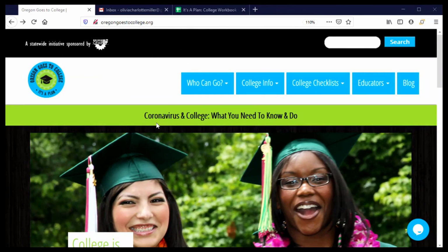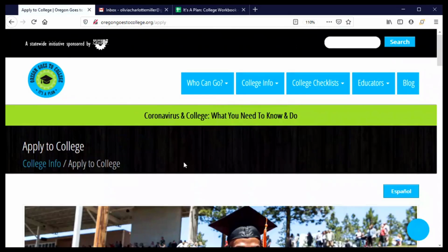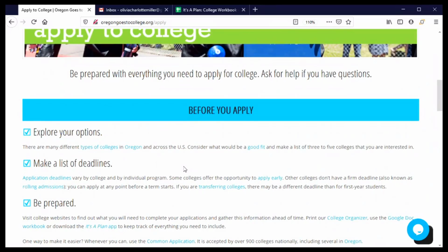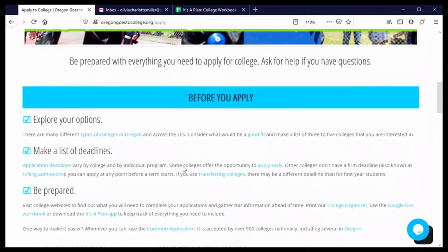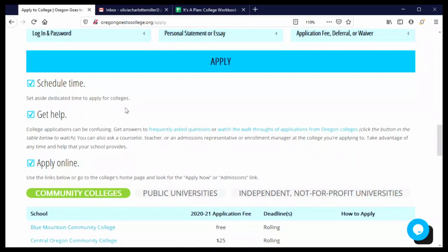Let's apply to Chemeketa Community College. We'll start on the Oregon Goes to College website, and from the College Info menu tab, choose Apply to College. That takes us to a page that has a lot of really good information about things that we need to do to prepare to apply, including a list of documents or materials that we may need to gather in order to complete our application, and some tips about what we need to do to be successful when we do sit down to fill out the form.